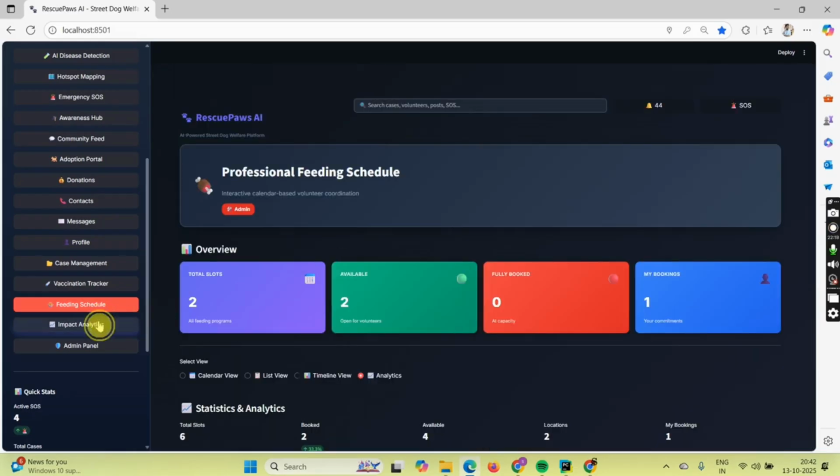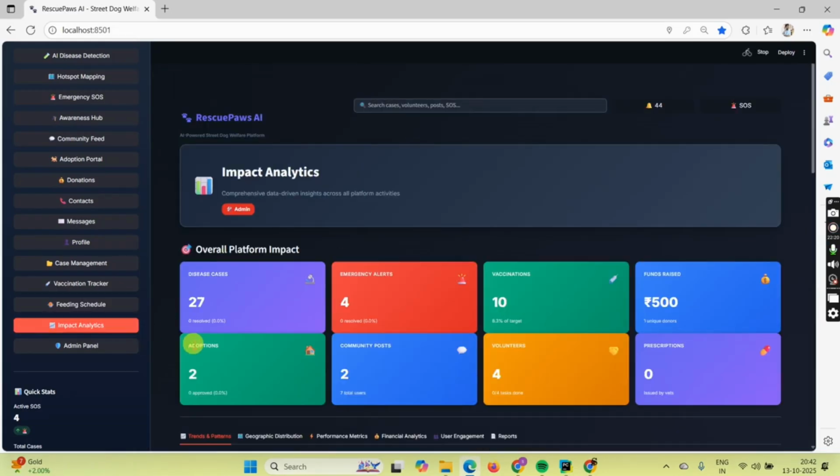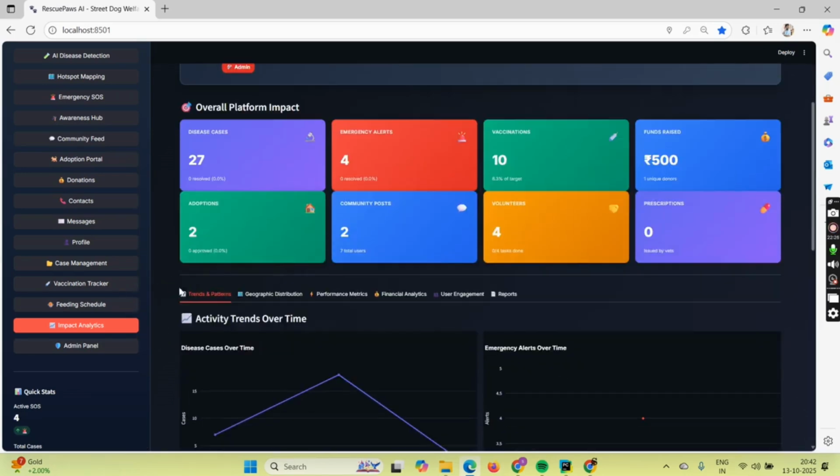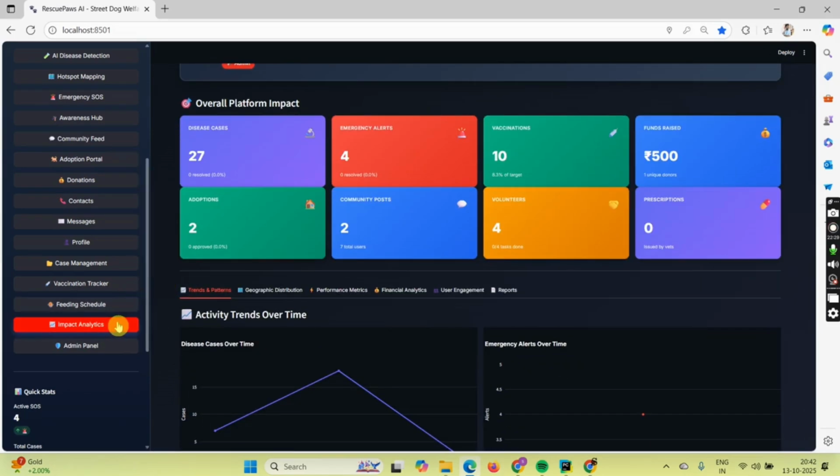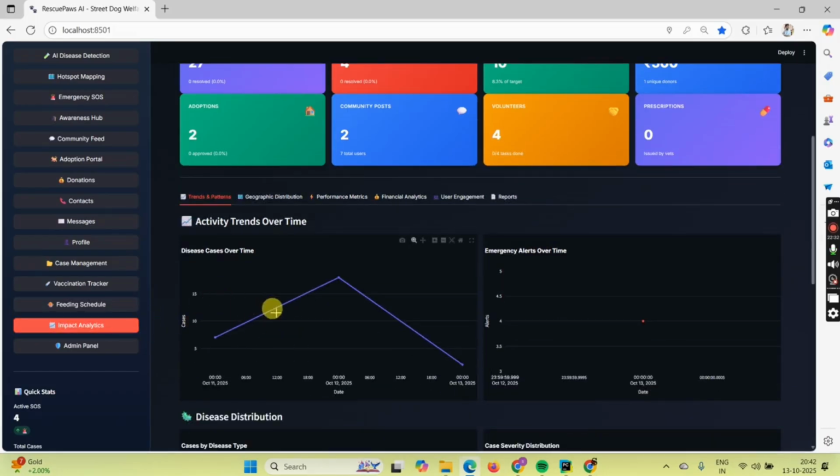So this is for the feeding schedule, and it is impact analytics. So this is a total analysis of the platform here. We can see this is mainly for the admin only, not for the users, volunteers, or the vets. You can see how much has been generated.